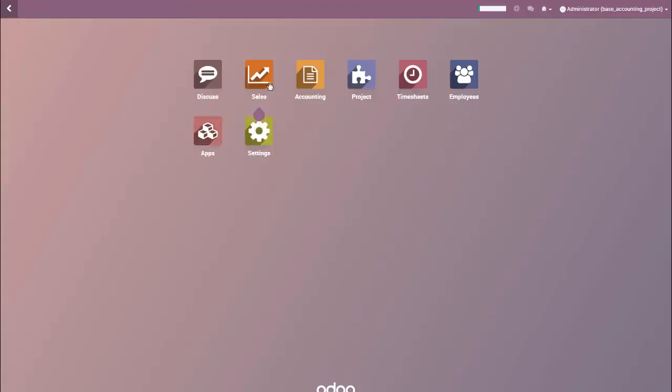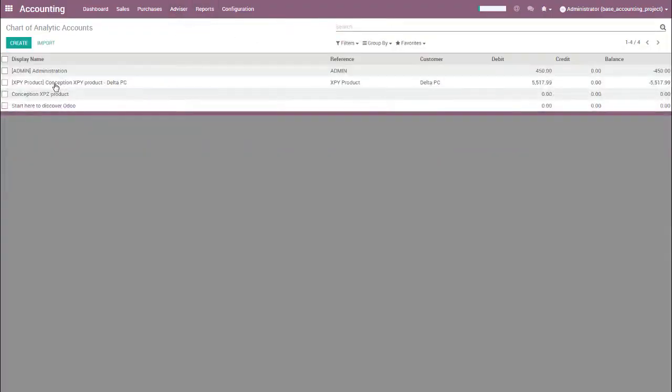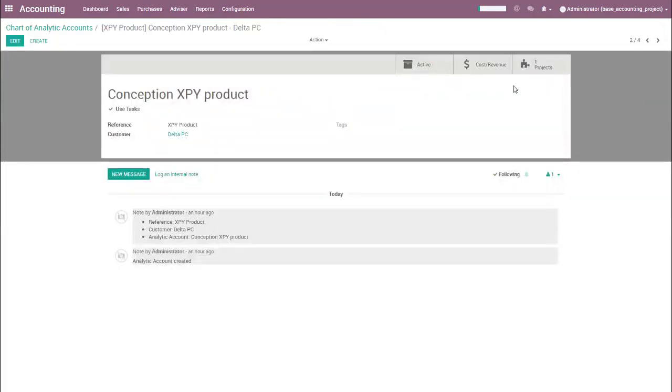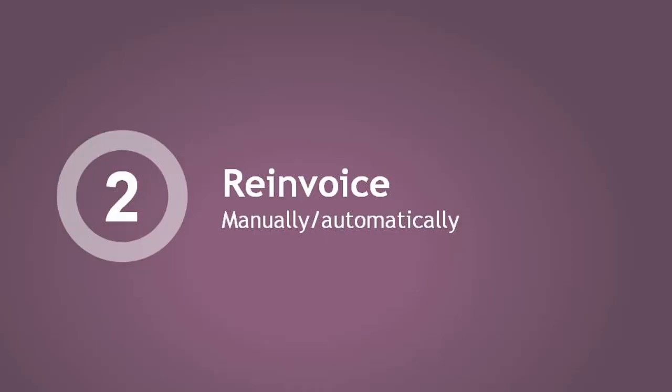And if I go back to my analytic accounting, you'll see that now on my cost and revenues, I have my second meeting here that has an amount that is negative. Now that I already spent some time on this specific project, I could think of maybe reinvoicing the time I spent along with all the other expenses.